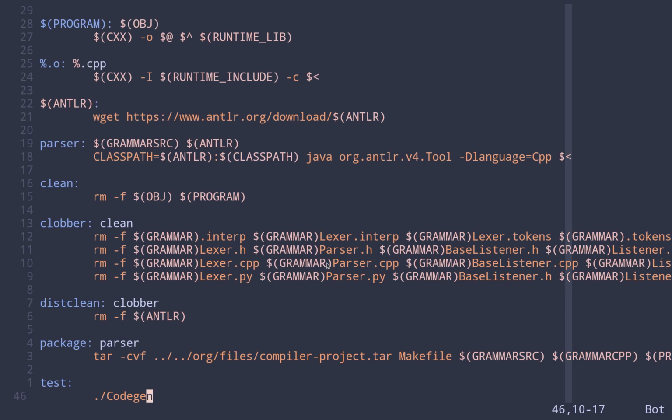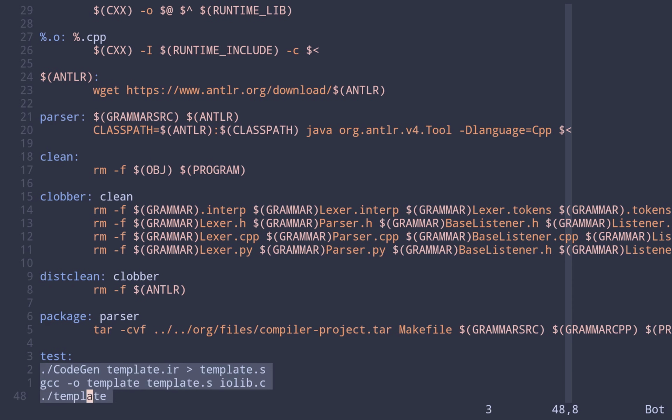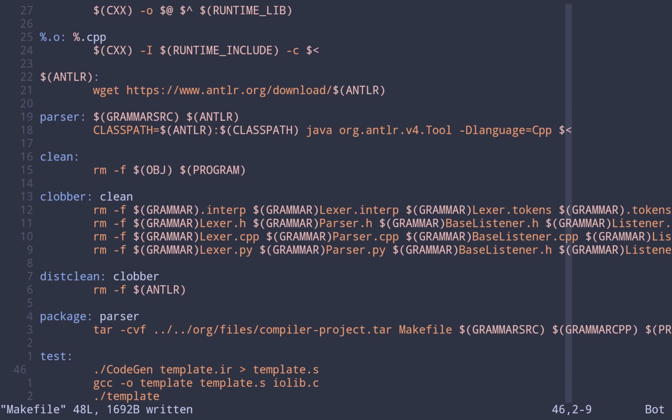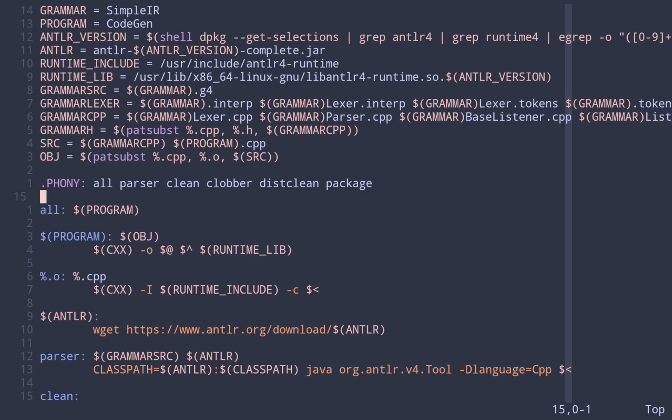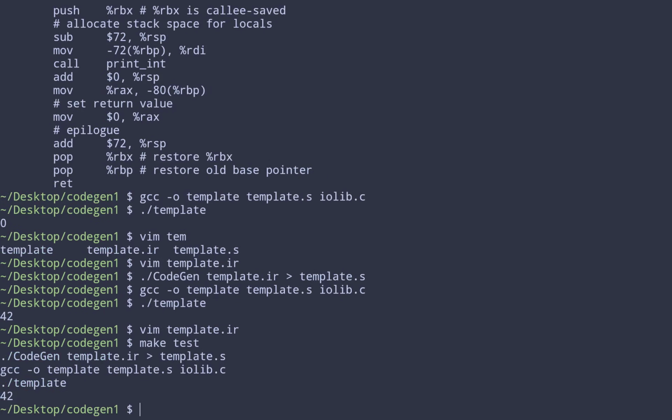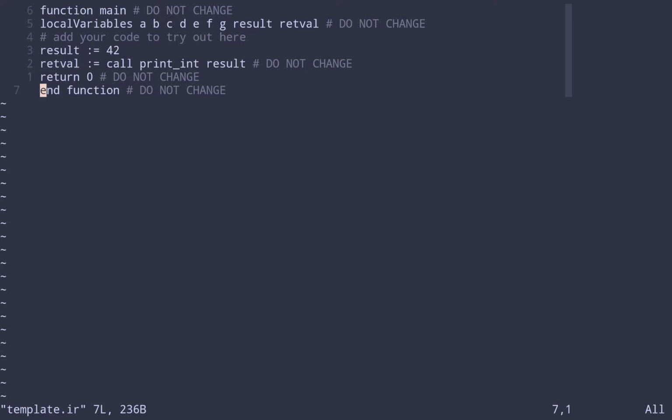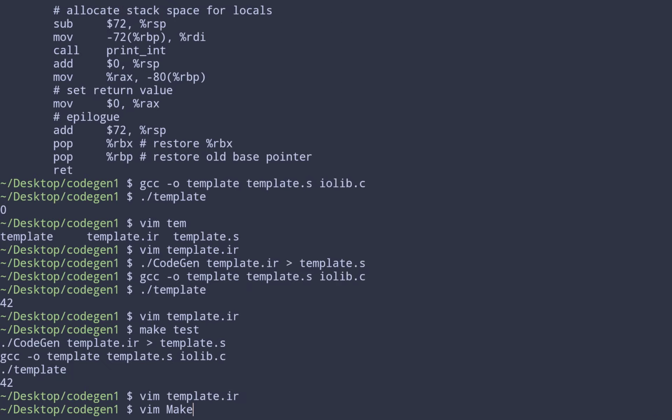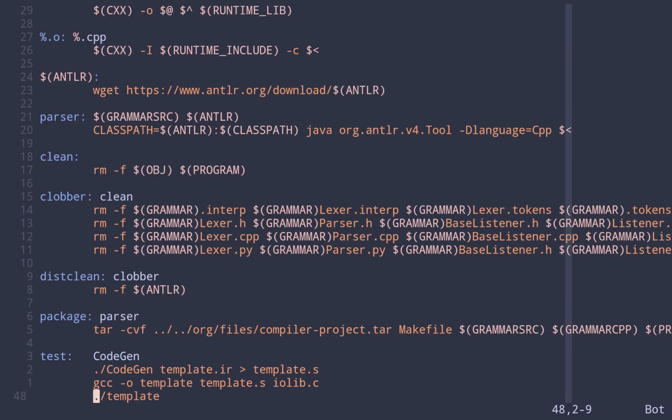So I could say something like this. And you probably want to use variables and whatnot to make this a bit nicer. Maybe make this depend on CodeGen, that way your test rule will compile it. And of course, you'll want to add that to your phony targets. And now if I run make test, you can see it actually runs the test automatically for me. So if I wanted to, I could put multiple different files here, let me open the makefile again, and run them all and check all their outputs.